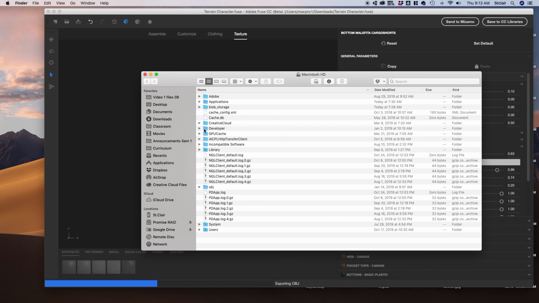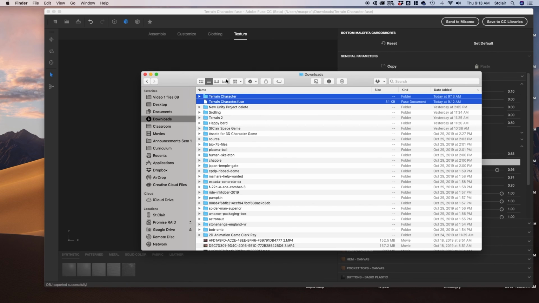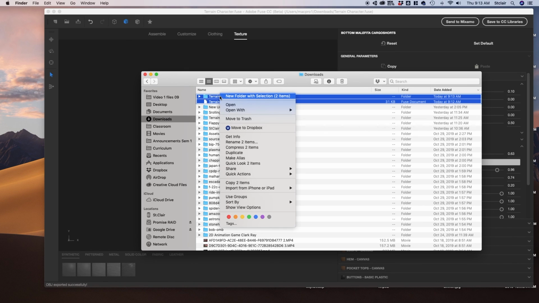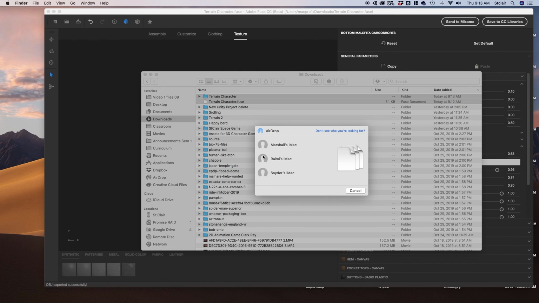Once it has saved, you'll see that blue line save all the way across. I'm going to go into my downloads, and there's my terrain character and my terrain character Fuse. I want you to airdrop both of these files to me. So right click on them, go down to Share, Airdrop, and then find St. Clair's computer. I will then do all the animation in Mixamo and send it back to you.